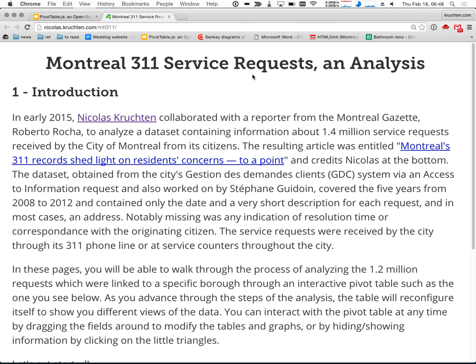And you can ask them for various city services. You can ask them about your taxes. You can complain about someone who doesn't pick up their dog droppings. You can ask them about recycling or whatever you want. And they write that down in the database. And I worked with a journalist who asked for a dump of 1 million such requests so we could do some data analysis on it.